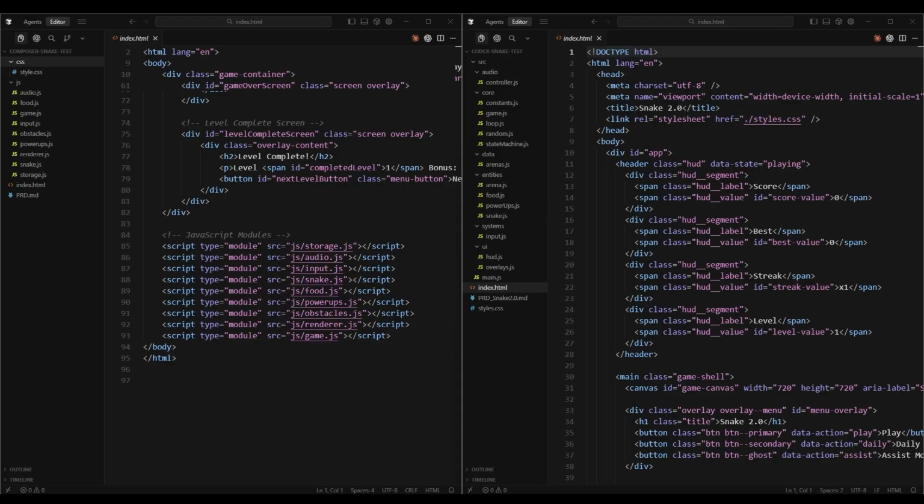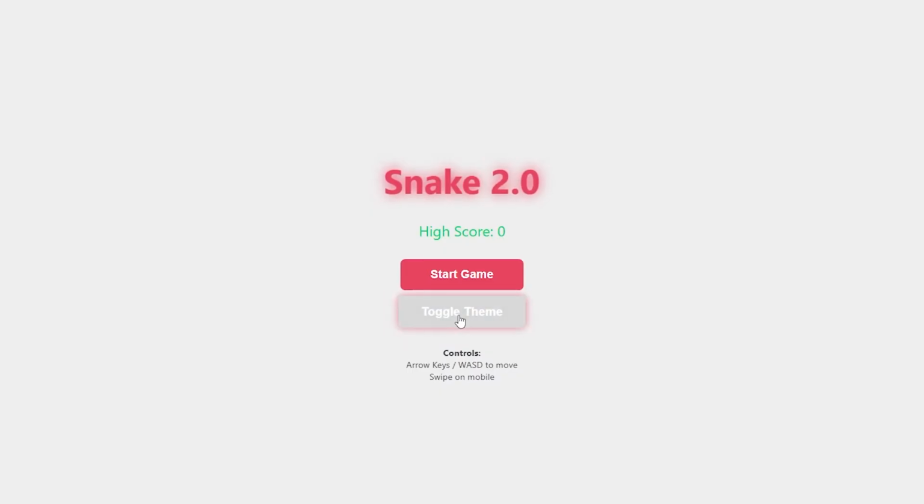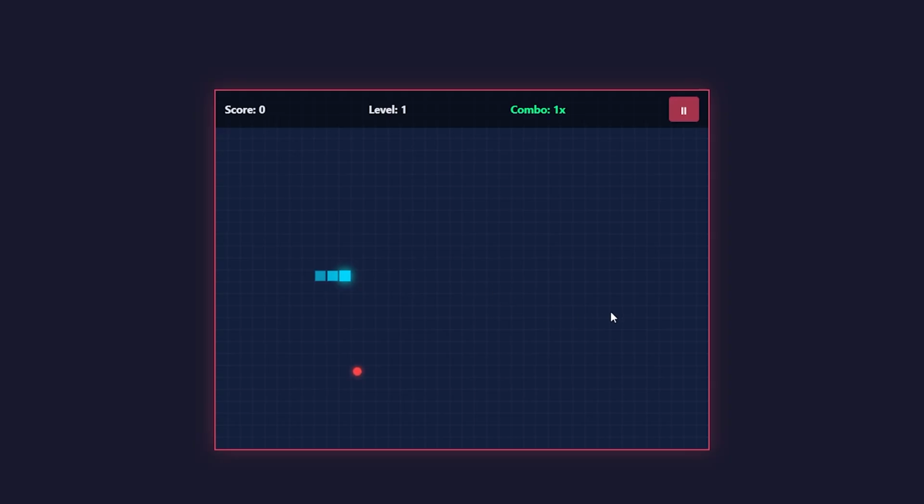The real test is going to be the functionality of the game, so we'll now open each game up and test it out. Okay, so here is the Composer version of Snake 2.0. We can see we've got a heading, high score, start game, and toggle theme, and then controls at the bottom. Let's click toggle theme. We can see it flicks to light mode, back to dark mode. So we can play in either dark mode or light mode using this button. We'll click start and we'll see how the game works.